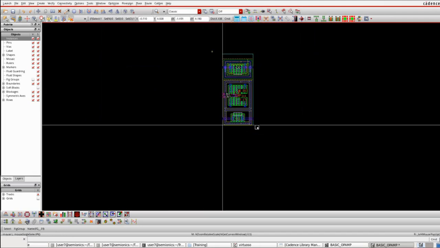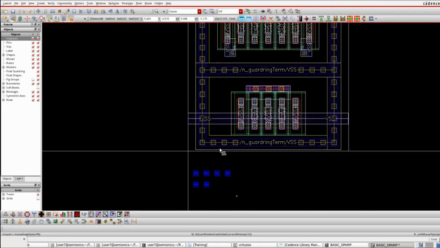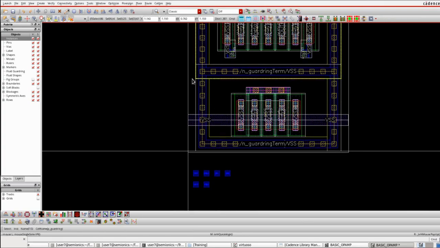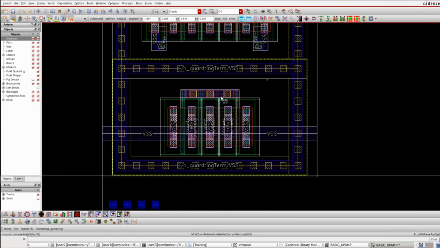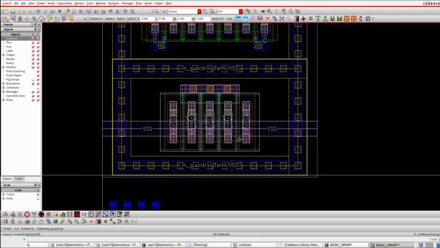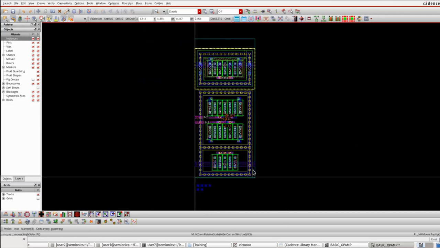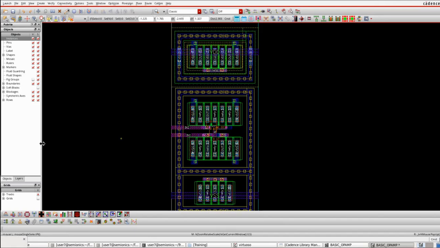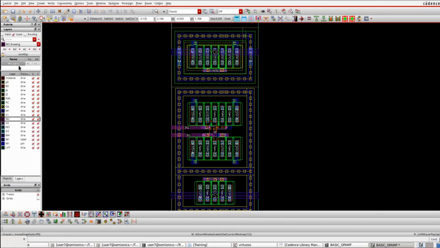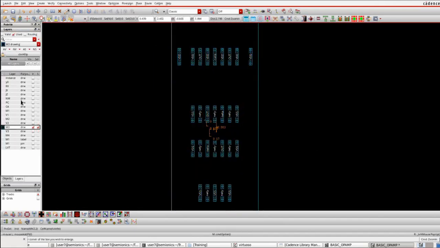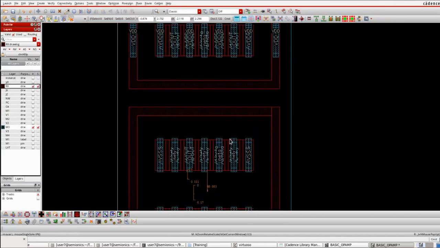Let me just select all of these layers here and try to align it with respect to the PR boundary. And let me just select this and try to adjust this. See if you can align it in the middle. Now I have done these connections. So all these connections are kind of done. We need to do the intermediate routing here. Let me just show you. Let me just turn on M3 here. And diffusion.